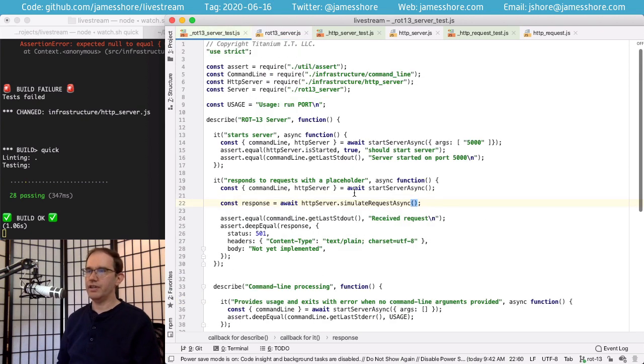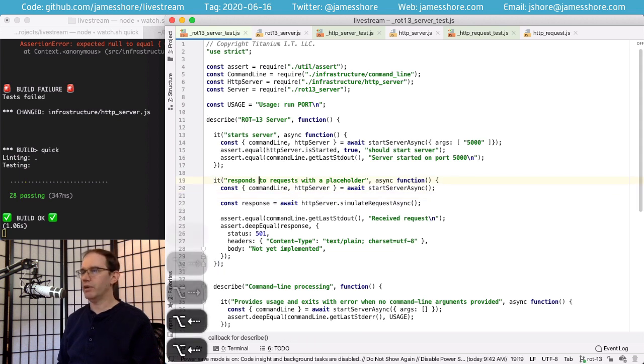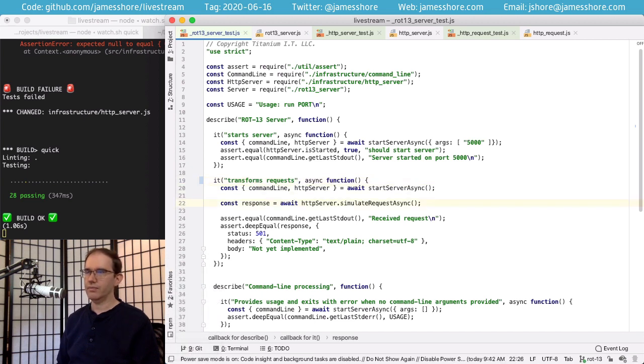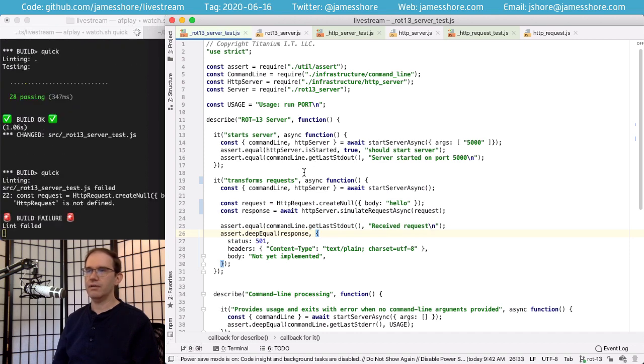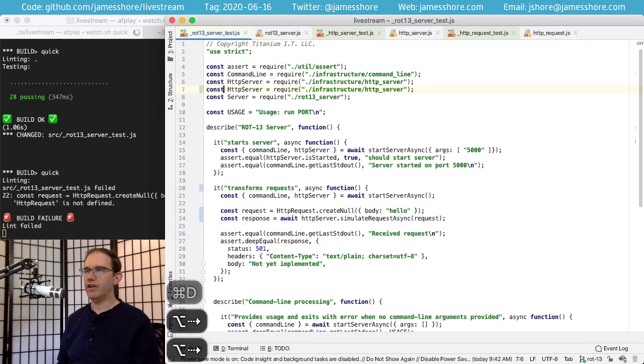So of course, we're going to start with a test. We're going to say, rather than responding to requests with a placeholder, we're going to say it transforms requests. So we'll make our request, which is going to be HTTP request.createNull, and it's going to have a body of something. Let's say hello. And we'll pass that through into our simulate request async. We're going to need to define our HTTP request.